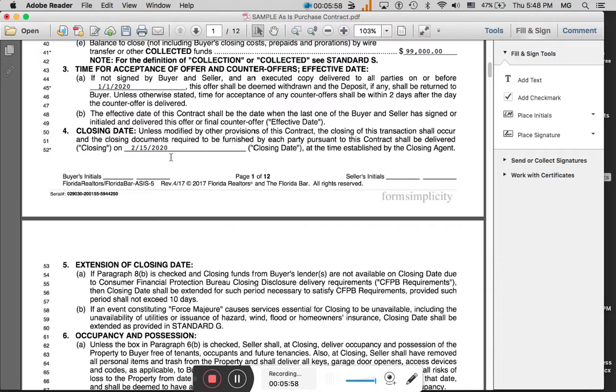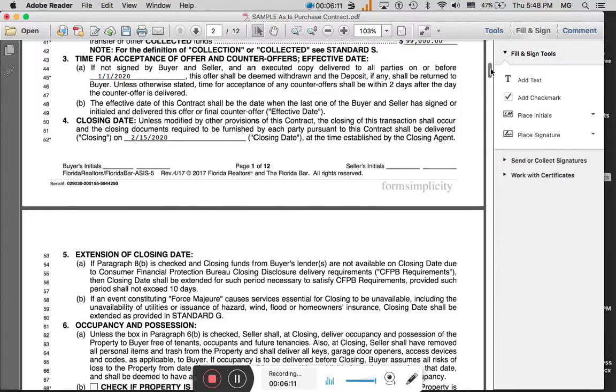Closing date. Discuss this date with the lender. Okay, let the lender tell you what's going to be a good closing date. Don't just assume 30 days, 45 days. If it's a NACA deal, I might go out 60. Okay, so page 2.